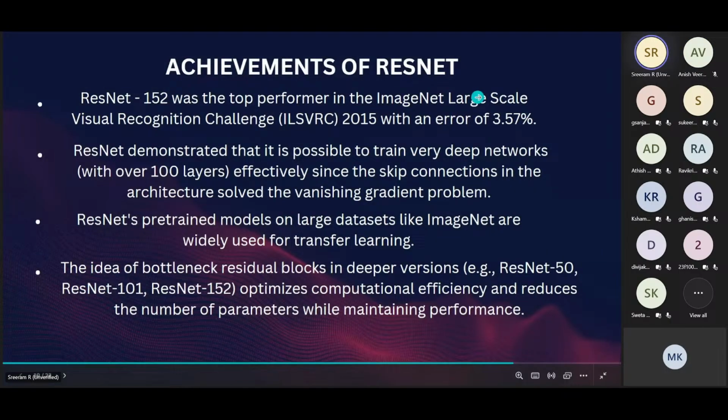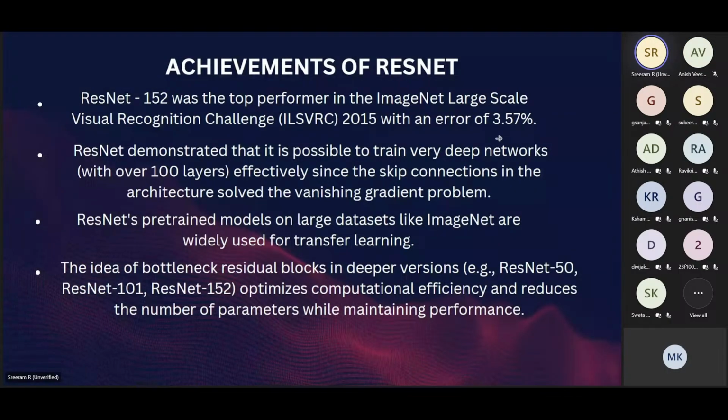Yeah, guys. So let's look at the achievements of ResNet. ResNet 152 was the top performer in the ImageNet contest, which was held in 2015, right? It had a very low error of, I think, 3.57%. It was 7% for VGG. So this demonstrated that it's actually possible to train very deep networks with over 100 layers, right? VGG had only 19 layers. Now ResNet had 152 layers. And this all happened because of this important feature they introduced called skip connections, because that's what solved the vanishing gradient problem.